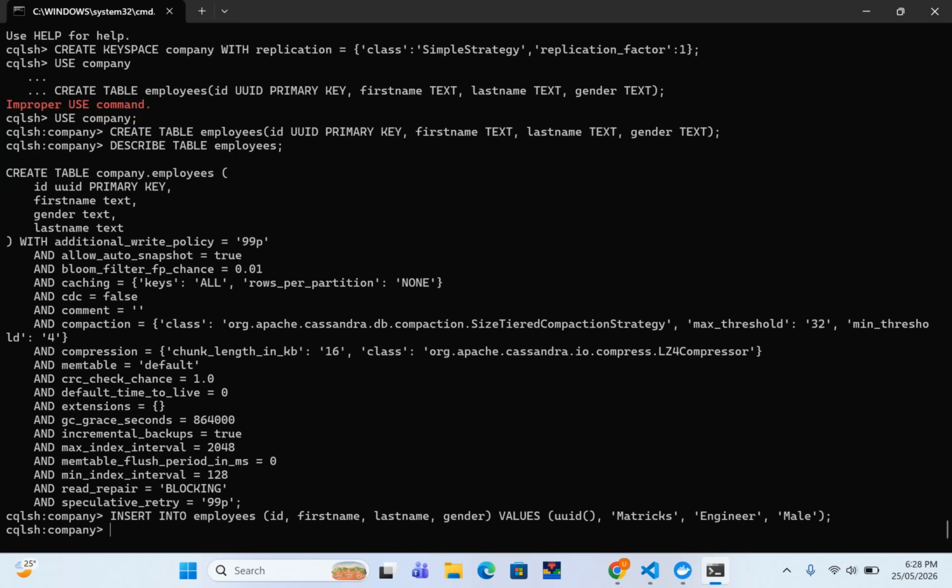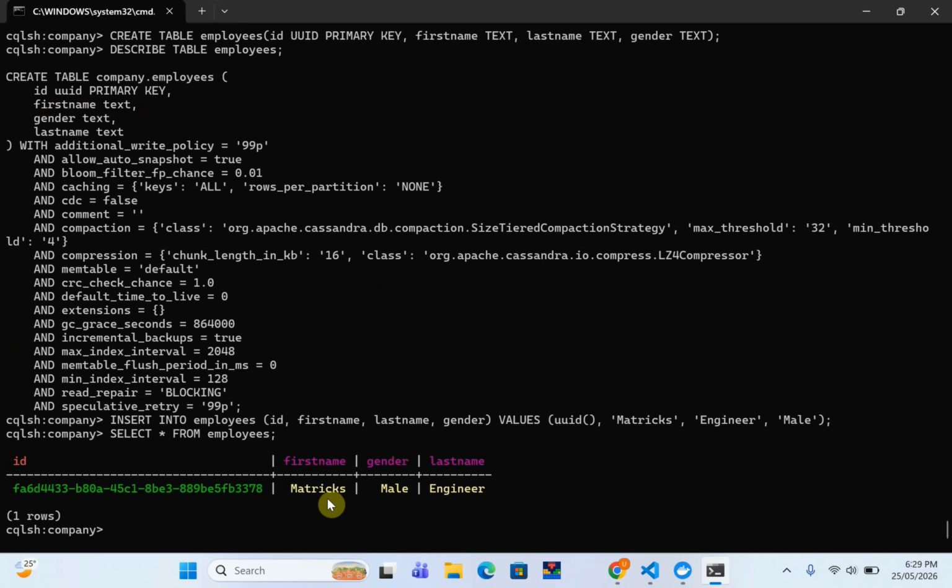You see, guys, now we are going to select from our table. Let's write select. We're going to display the data we inserted into the table. Select all from employees. So guys, after that, let me press enter. You see, guys, we have first name Matrix, last name Engineer, gender male, and the ID. You see, it is one row.